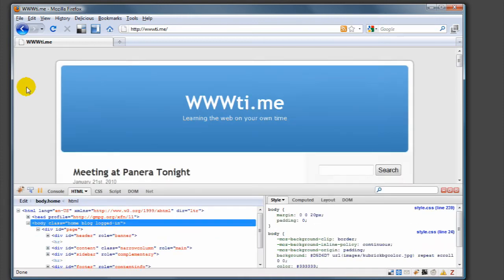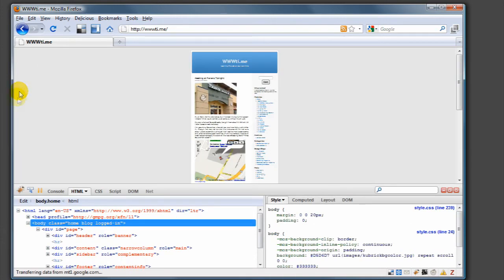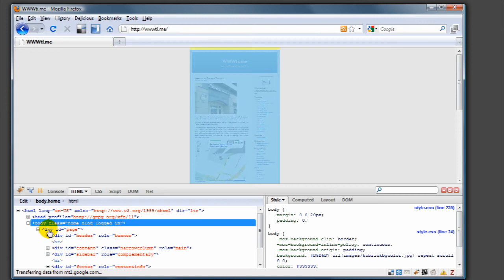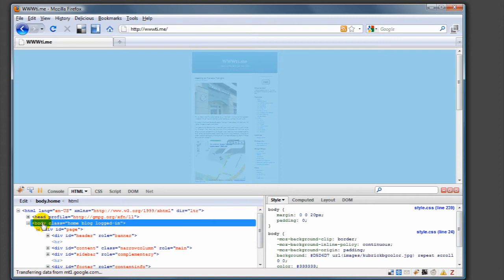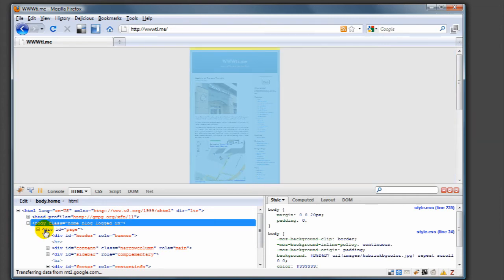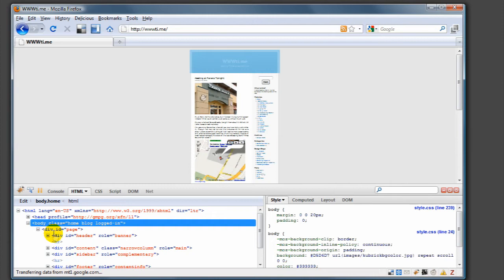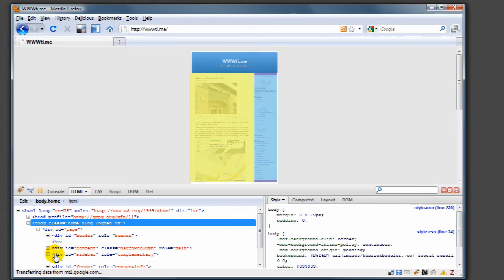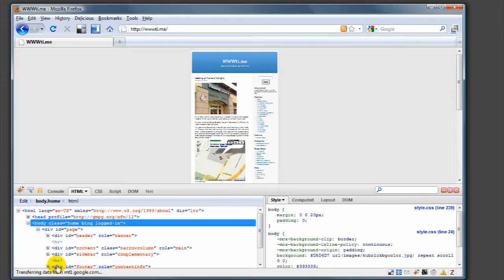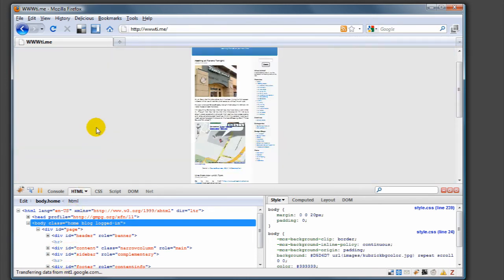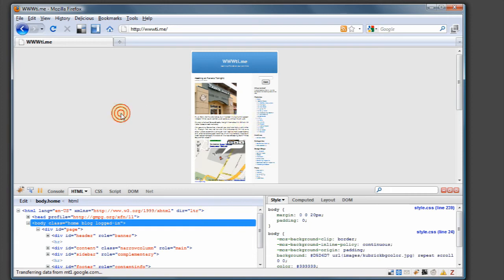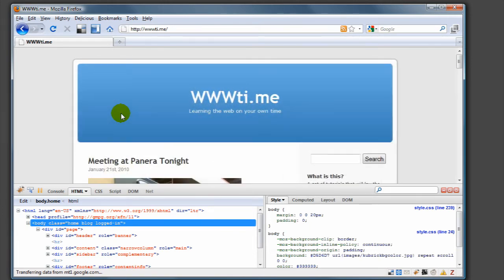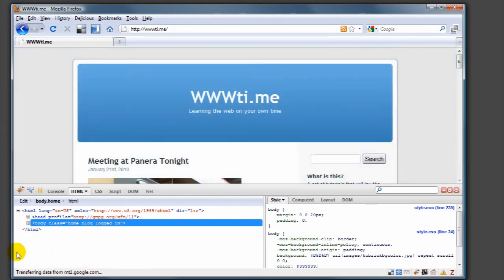I'll make this very, very small. Already we're seeing the usefulness of Firebug. Here's the body highlighted. Here's the div for the page highlighted. Here's the div for the header, for the content, for the sidebar, for the footer. So you get an idea. You can actually roll over pieces of the elements and see where they are on the page. Perhaps even more importantly, we can make use of the inspector to hit something on the page and see where it shows up in the HTML.